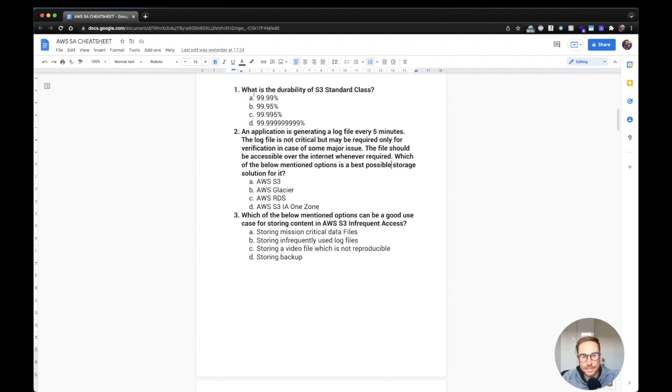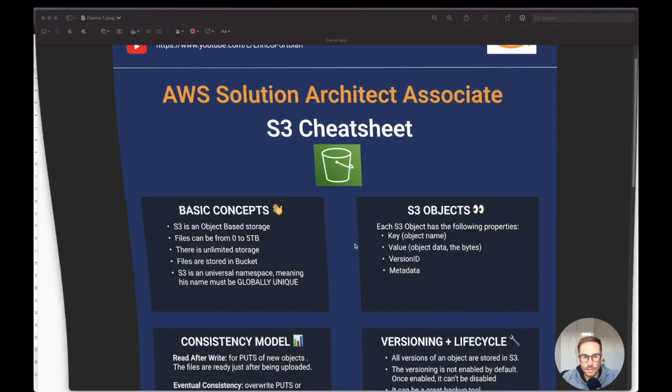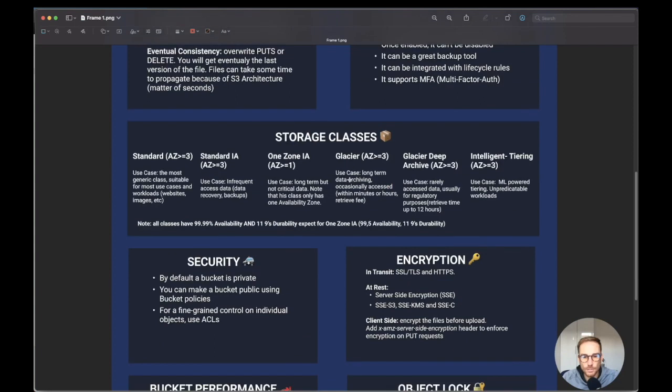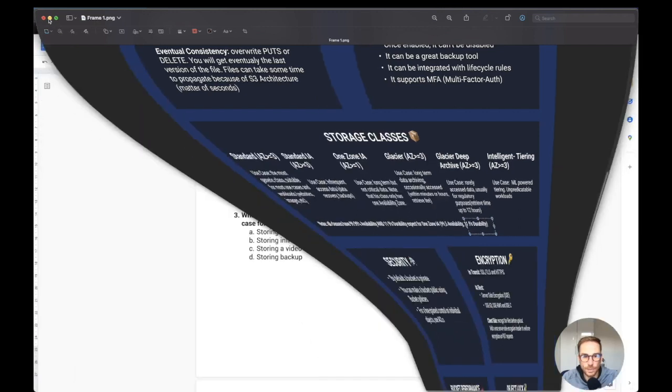What is the durability of the S3 Standard class? In this case, it's very easy. You need to learn it, and that's it, memorize this value. It's 11 nines, which is answer D. Durability is the same for each of the classes, so it's easy. And as we've seen in the document that I've prepared, all classes have 11 nines durability, except one, which is this one. But anyway, you still have 11 nines of durability for the One Zone Infrequent Access class.